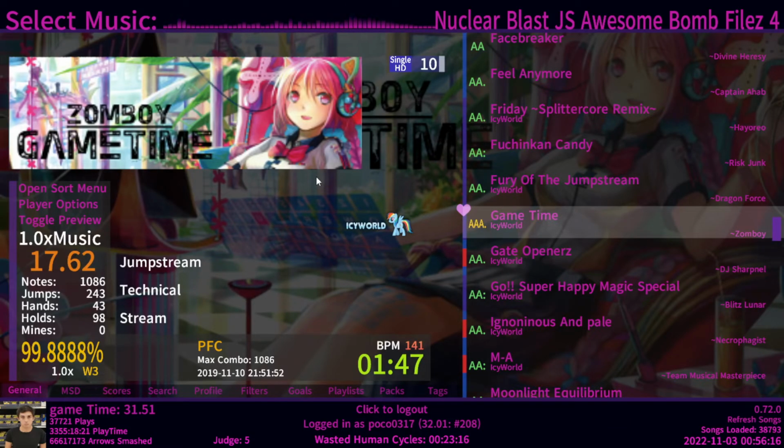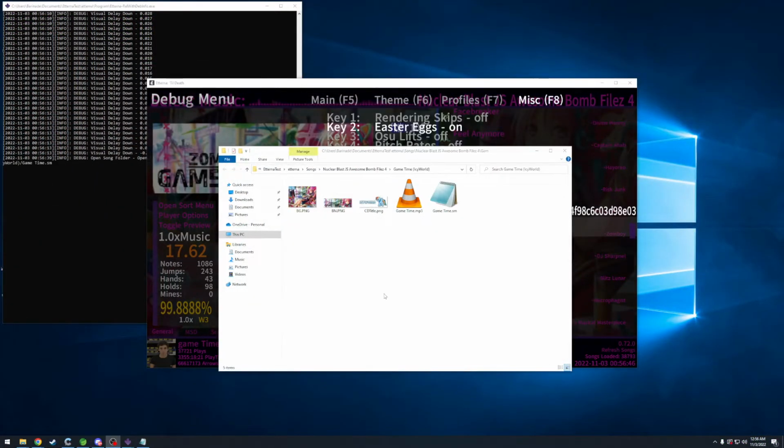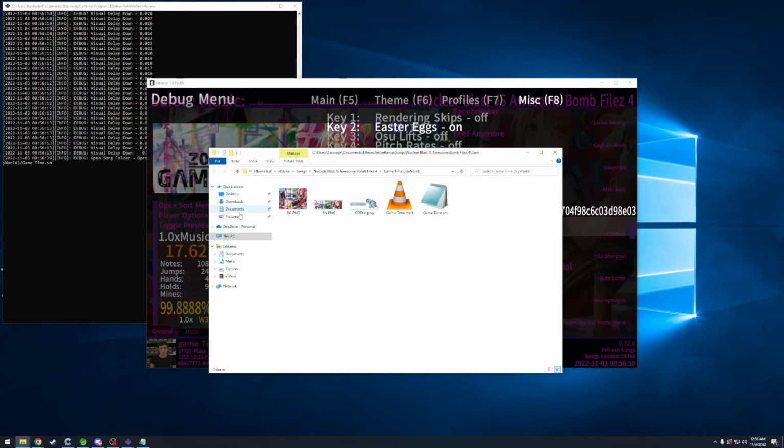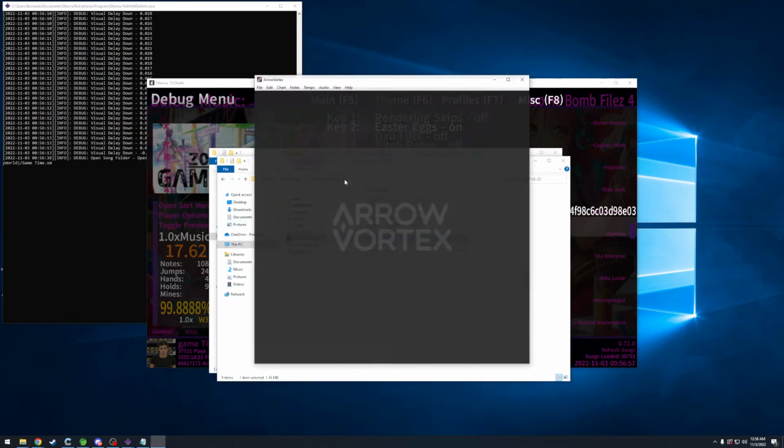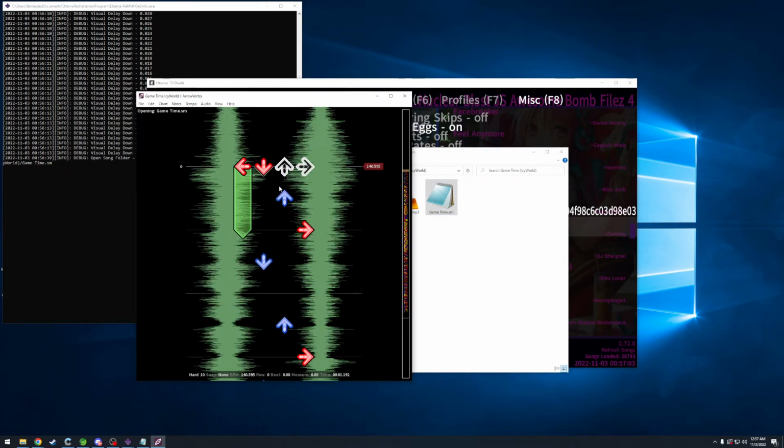There are further options to change your offset. If you are the kind of player where you want to change your offset while you are in arrowvortex, your other option there is to open up arrowvortex outside the game. The quickest way to the song folder is by holding F3, pressing F8, and pressing 0. Let me open up the desktop here for you. Alright, so this is our song folder. Let me open up the arrowvortex for you. And in arrowvortex, we can quickly open the song and set the sync.